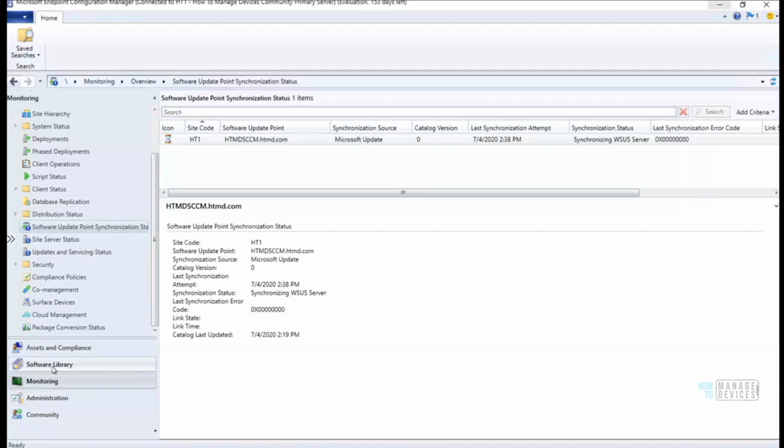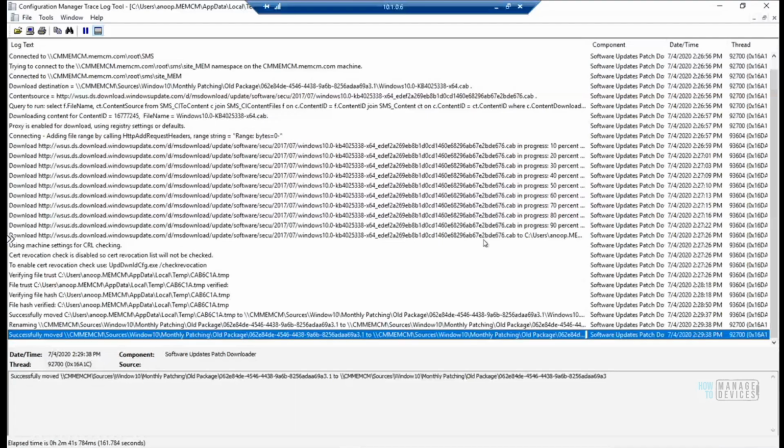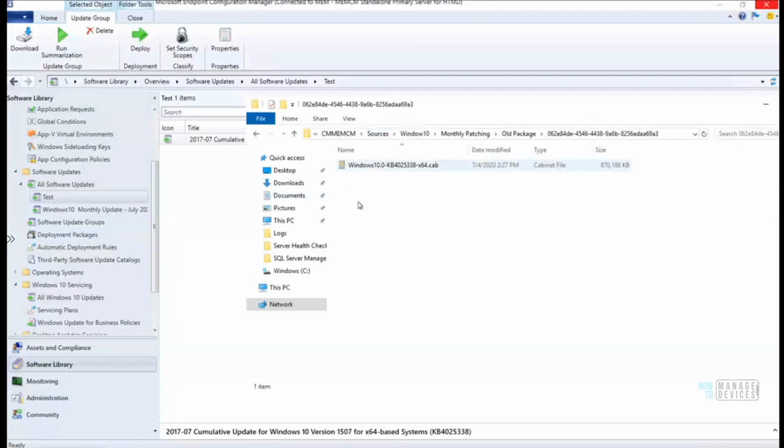Okay, so now let's go back. Sorry, this is WCM. WCM is not the one which we want to look into. Now it says 15 and 10 minutes. Okay, now let's go back to the previous lab. Now we make sure the cab file is downloaded and updated over here. Now you can see the cab file in the old package.